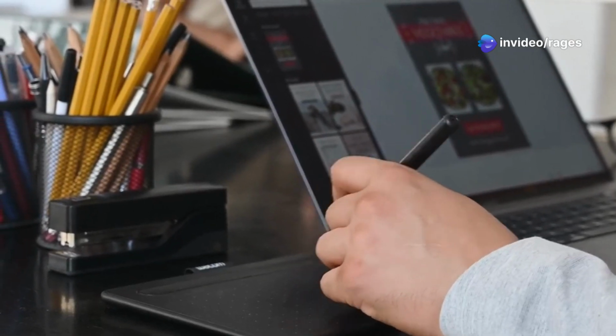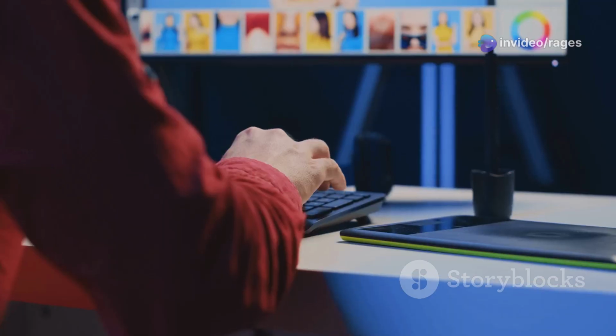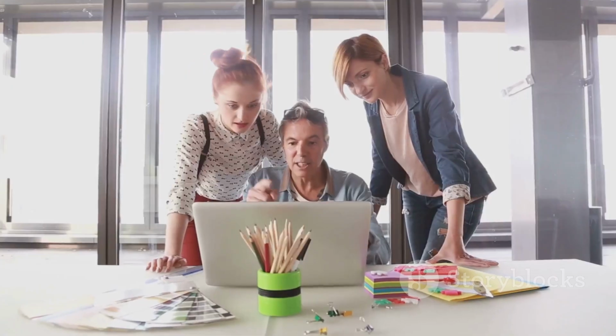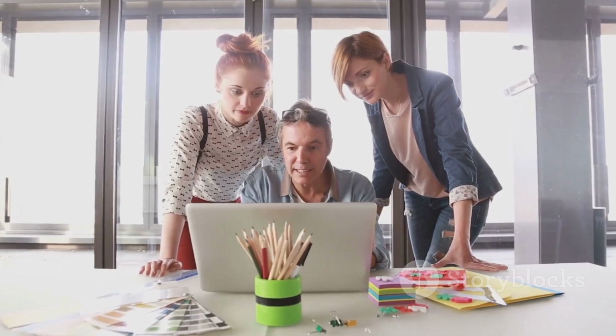Remember, each program has its own strengths and learning curve. The best way to find out which one is right for you is to dive in and start exploring. Don't be afraid to experiment, make mistakes, and most importantly, have fun with it.